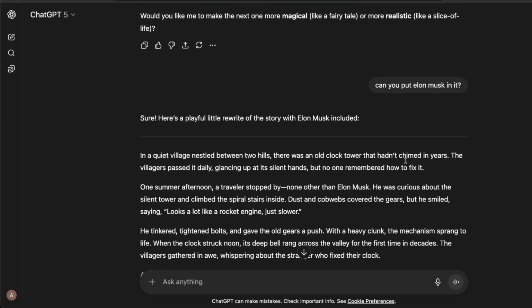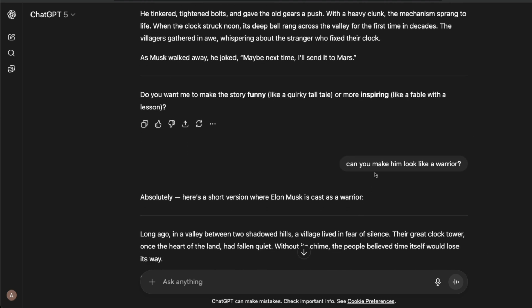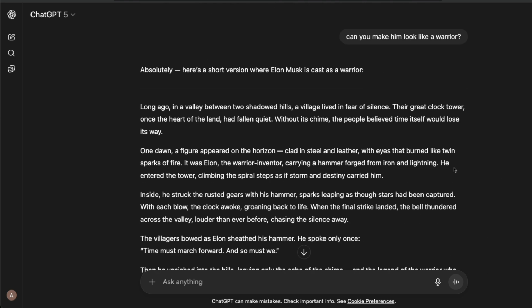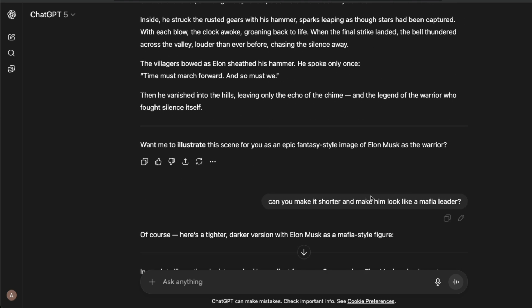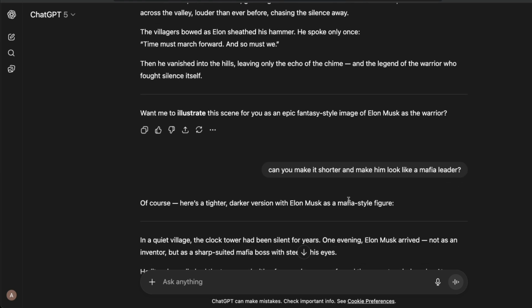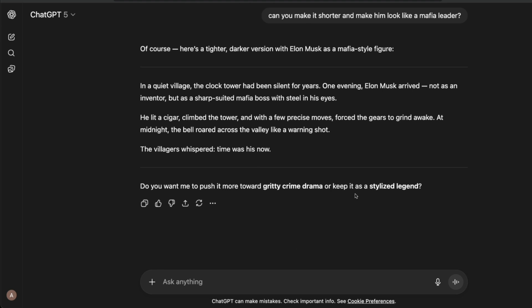So it rewrote this short story with Elon Musk in it. "Can you make him look like a warrior?" Then again, it made him look like a warrior. And then finally, I asked ChatGPT, "can you make it shorter and make him look like a mafia leader?" So the short story is further shortened, and I've made him look like a mafia leader, which is, I think, kind of his obsession at this particular point.